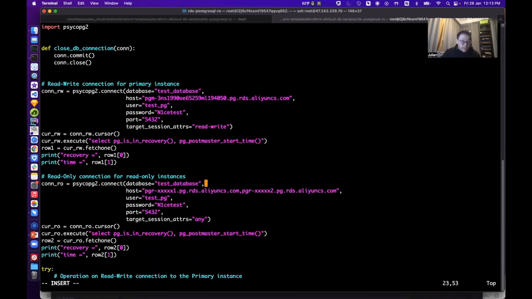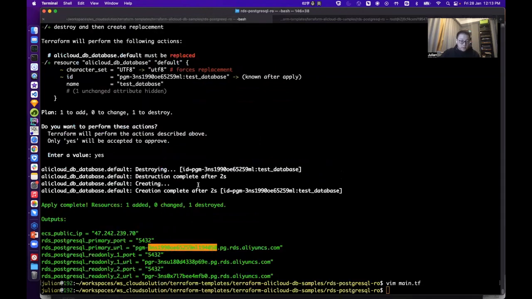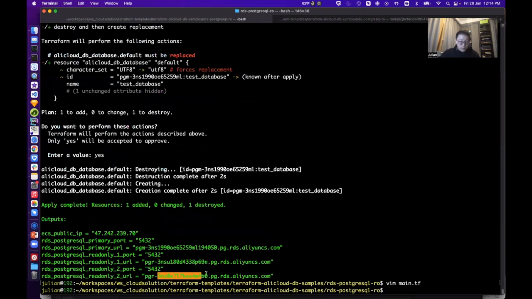And the next one is a read-only connection. As you can see, because we have two read-only nodes, you can specify these two read-only connection strings in the parameter. Okay, this is read-only node 1, and this is read-only node 2, right?